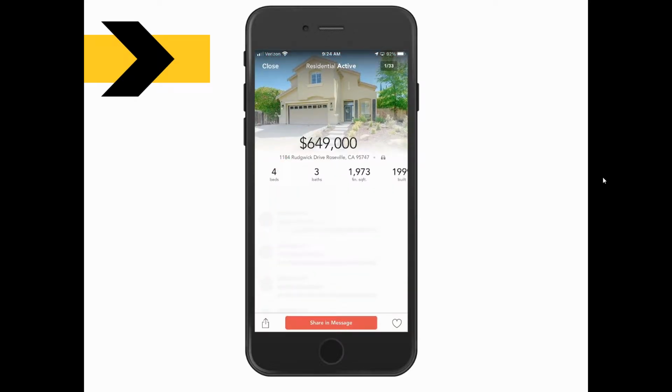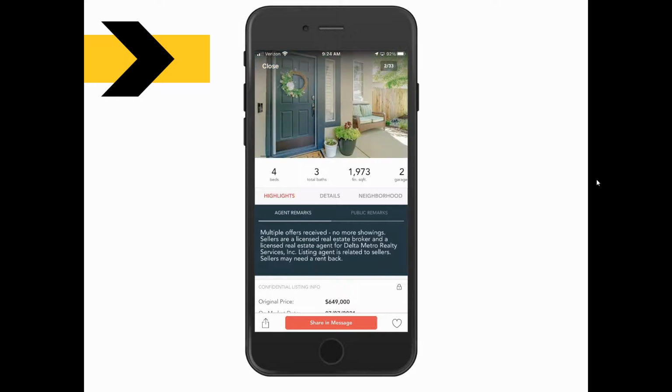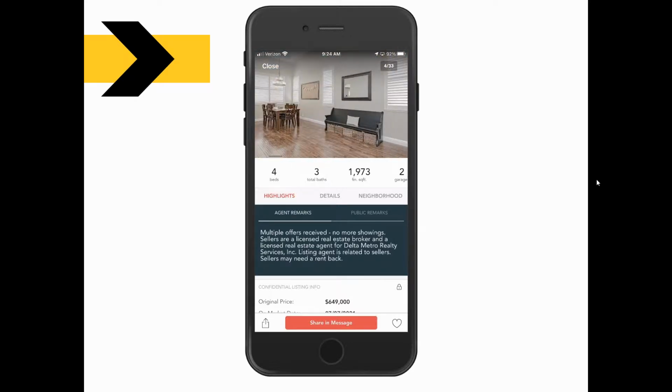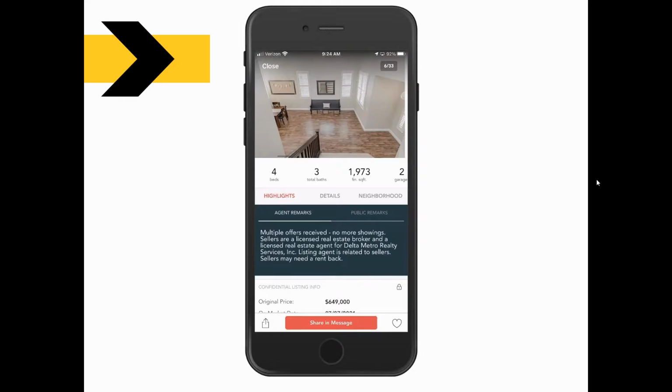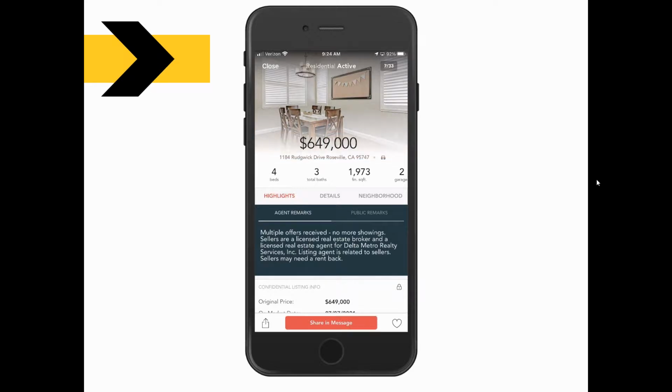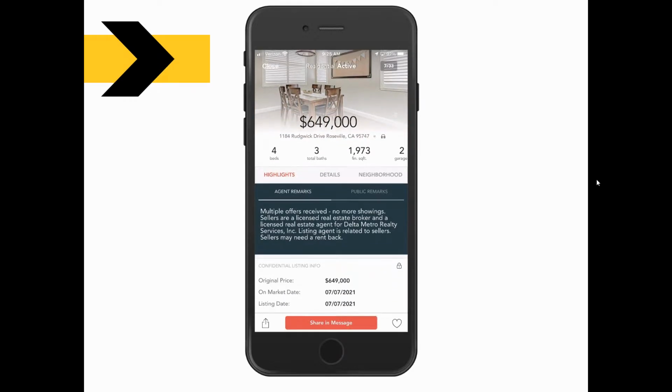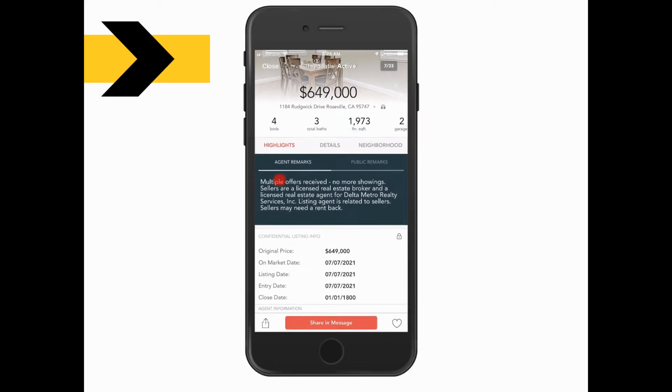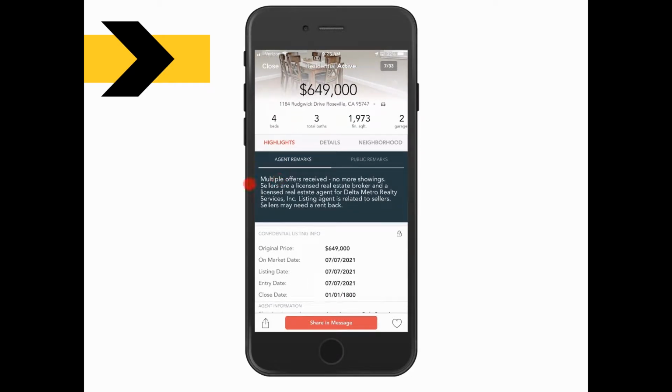Now, something that I can do is I'm thumbing to the left and looking through the pictures. It's very easy to do so. You're going to see right now I'm in what's called highlights. Here are the agent remarks, and this is because you have agent only access. Remember, I'm logging in as a MetroList subscriber.